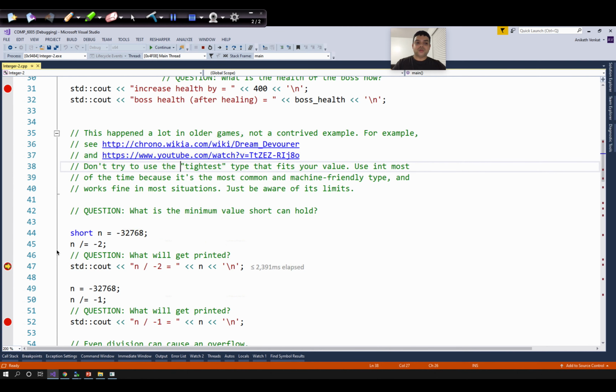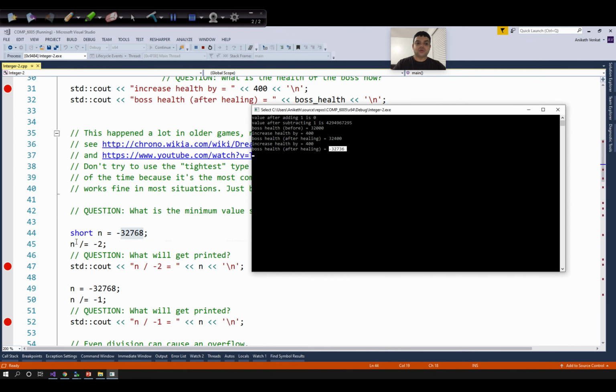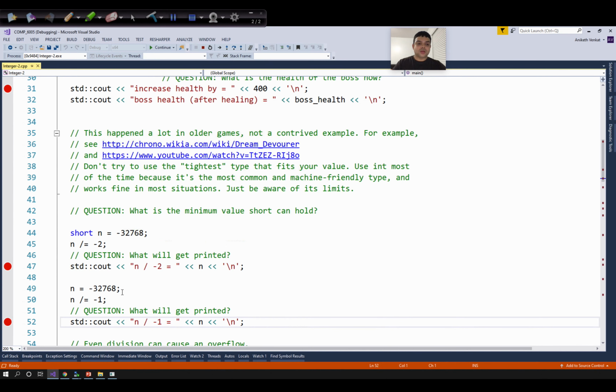Now let's switch to a different scenario. Here I'm again declaring a short. Its name is n. It's initialized with value equal to minus 32,768, which is the minimum value a short can hold. And then I'm dividing it by minus 2. So let's see what happens when I divide it by minus 2 and store the result back in n. We know that when we divide a negative number by a negative number, the result should be positive. And the result is as expected. It is 16,384. Now let's see what happens in the next line.